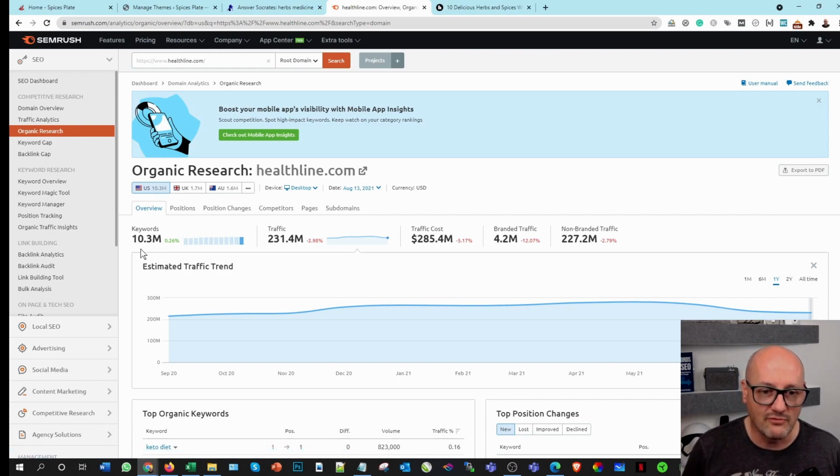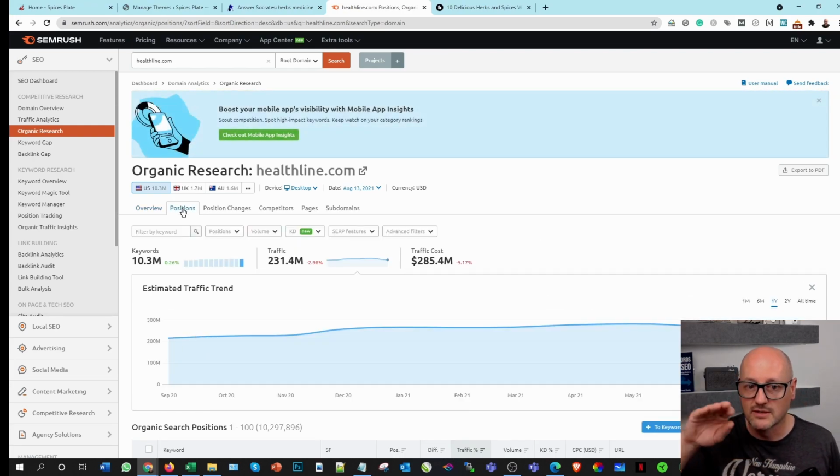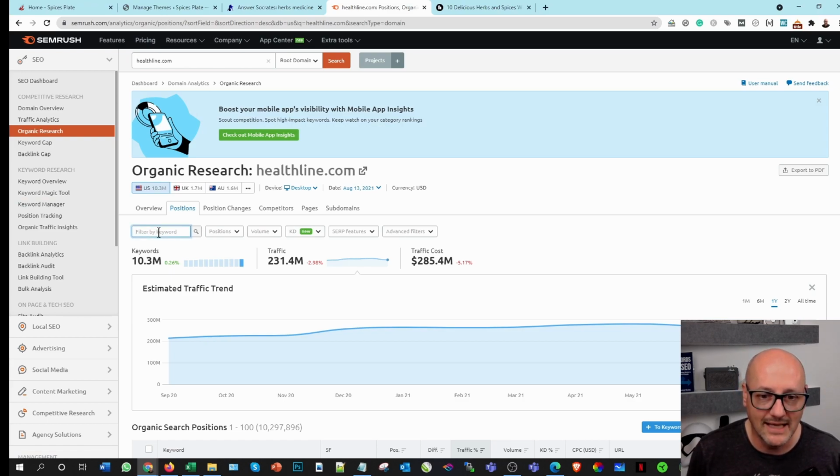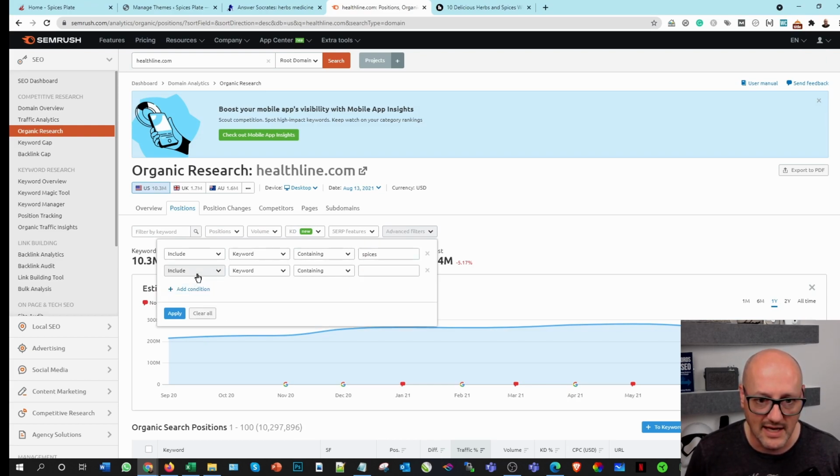Okay, so you can see they rank for 10.3 million keywords, just a few in the US. Now we're looking at the US predominantly because it's larger and therefore gives me more of a wider net cast. But this is where now we come into positions and we start narrowing our intent down to just spices and herbs. Okay, so we want to find keywords relevant to spices. Okay, and we can do it just by simple keyword there, but we're not. We're going to do it by the advanced filter because we want to look for both in one go. So we want spices, and we'll also then include, we want to look for herbs as well.